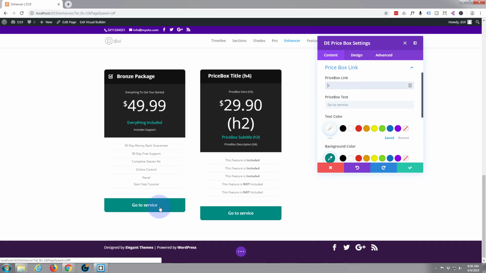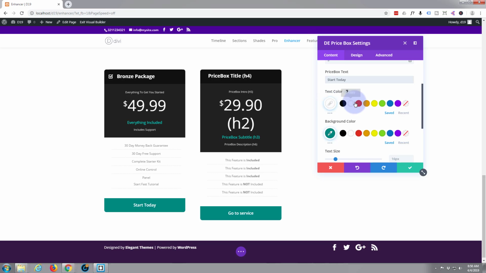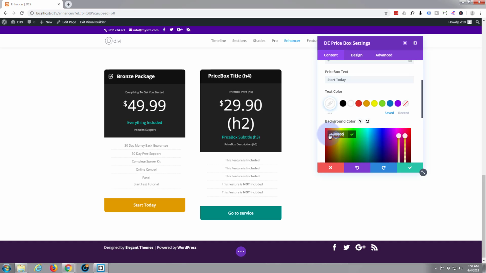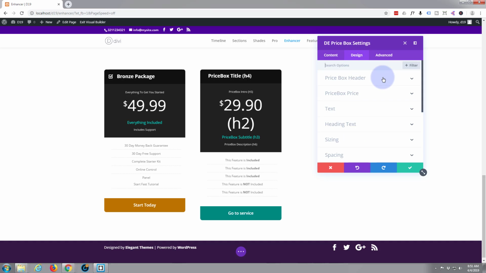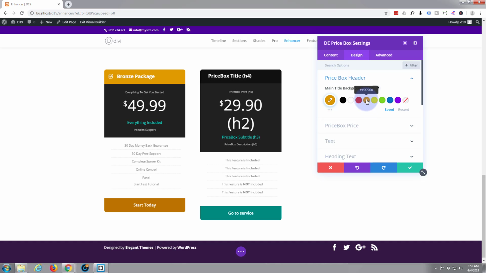Price box text is go to service. Text color, I'm going to leave that as white. Background color, I'm going to make it a sort of bronzy color. So we want a little bit darker than that. I don't know, something like that. Now let's go to our design tab and price box header. We'll make that same color.